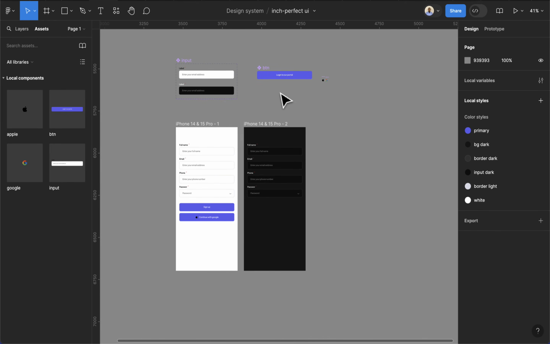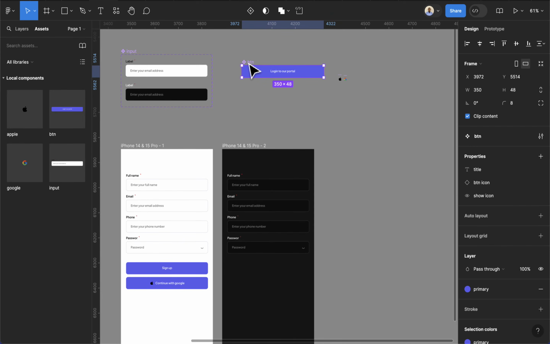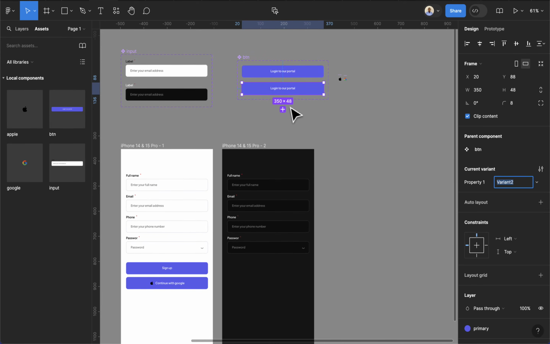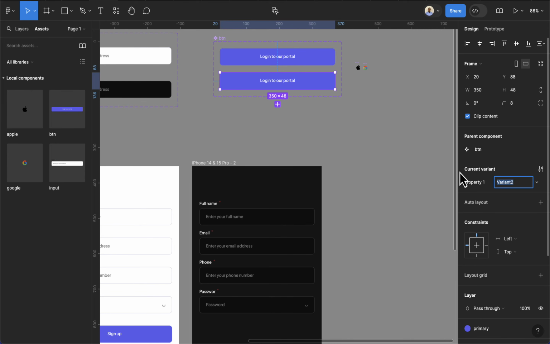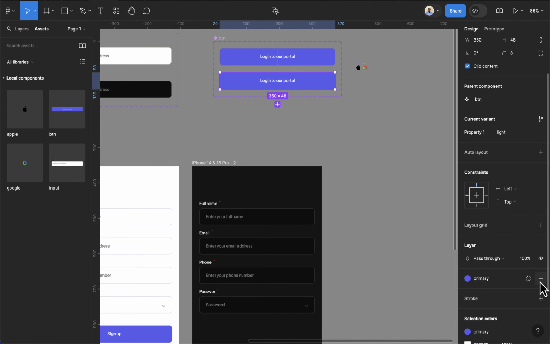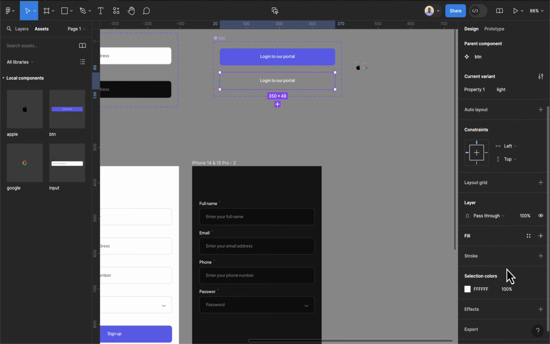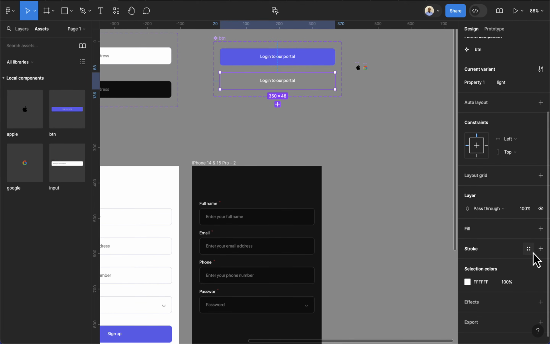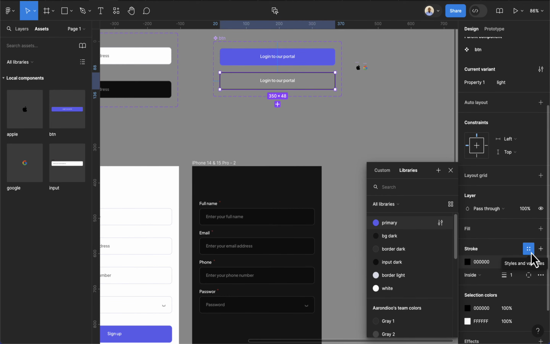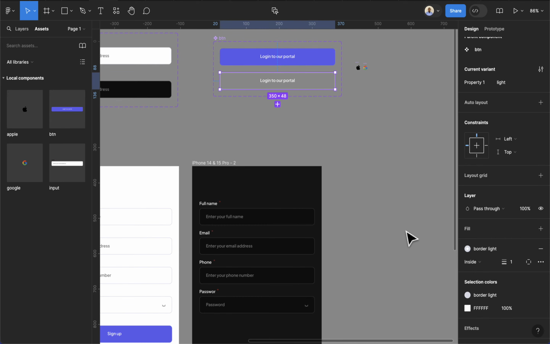So let's create a variant for this. I'm going to select this and then add a plus sign here. So this is going to be a light mode for this. So now let's first of all remove the background color here. So after removing that, we're going to add a stroke. So this stroke, we're going to set the color to, so I'm going to use this instead, our border light. That's for the light mode now.